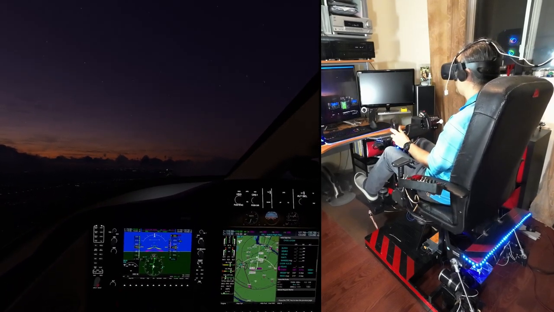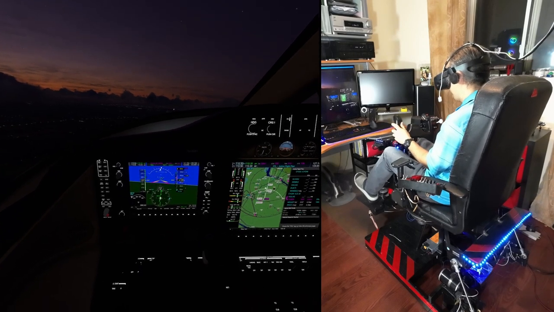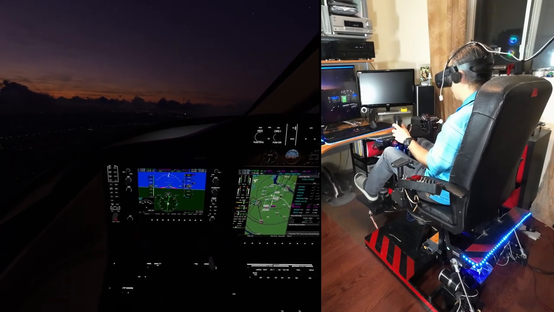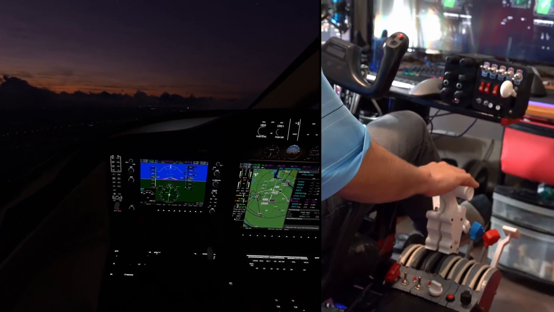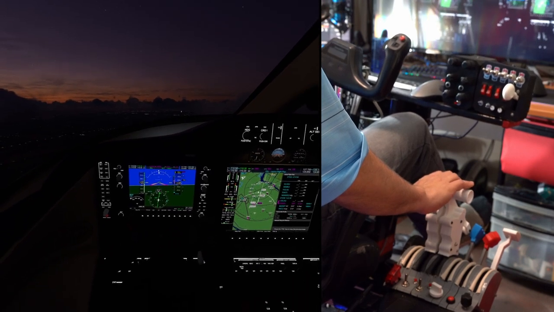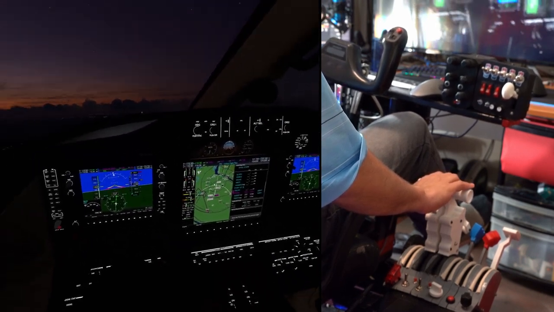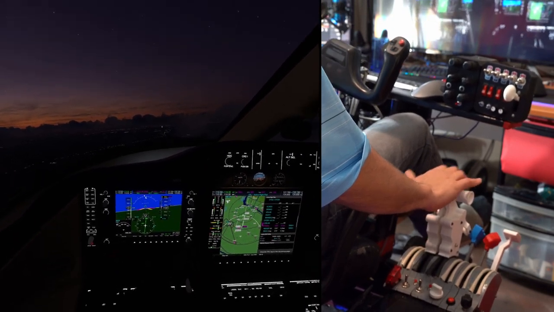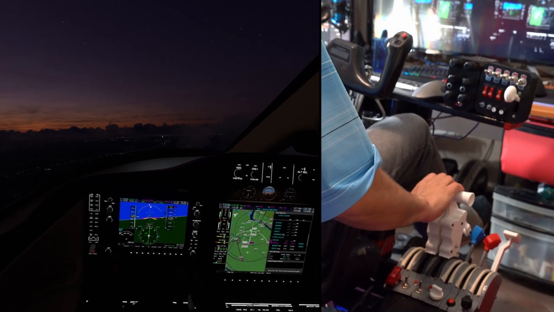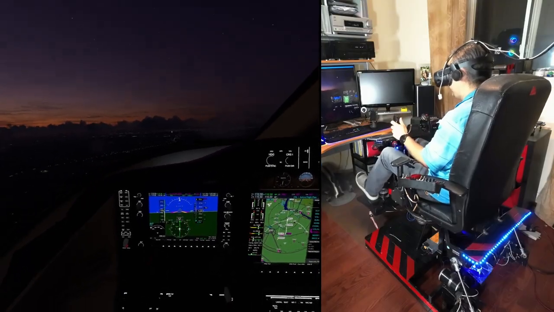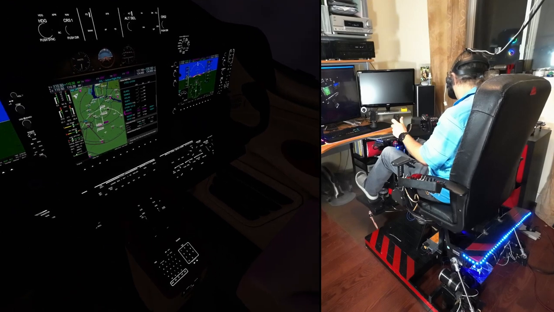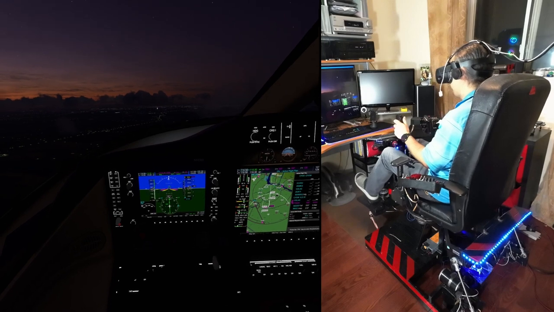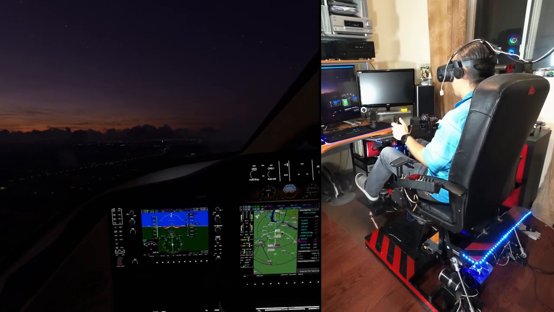So we have localizer, we still don't have glide slope, because we're 6.5 miles away. So slowing down a bit more, so I can extend flaps, and we'll try landing again. Okay. Tower, Romeo 1 inbound for ILS approach runway 32. Extending flaps. Still no glide slope, but I'm a bit high.